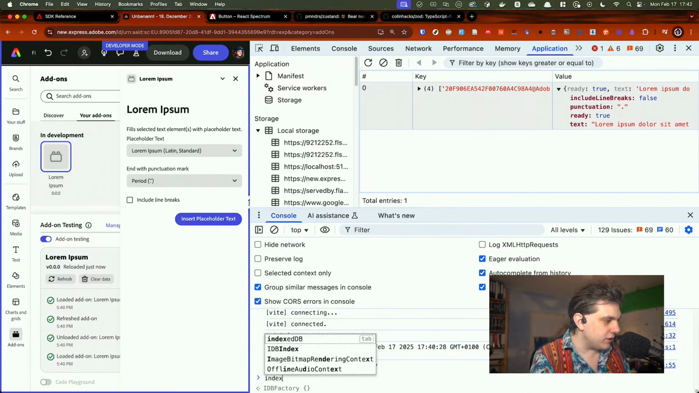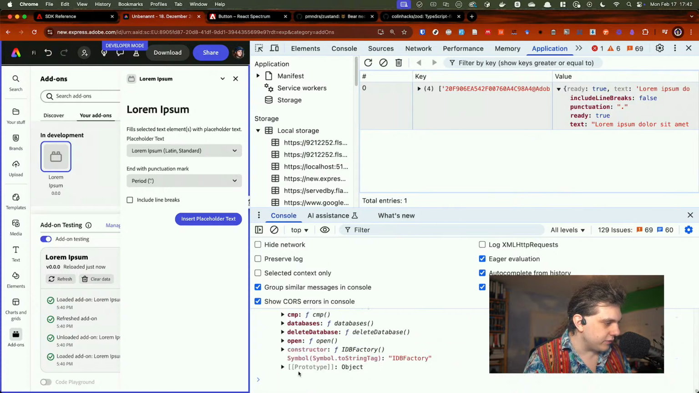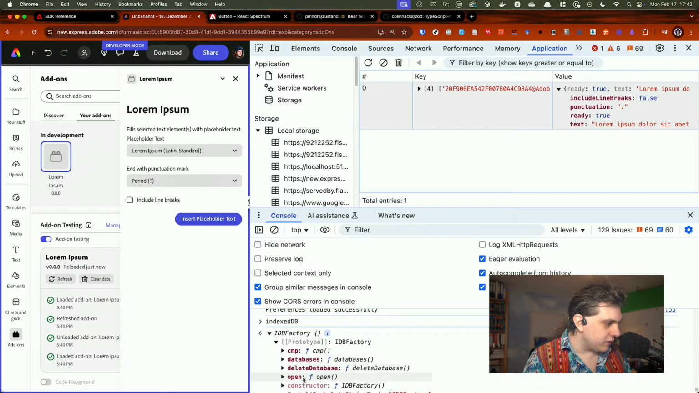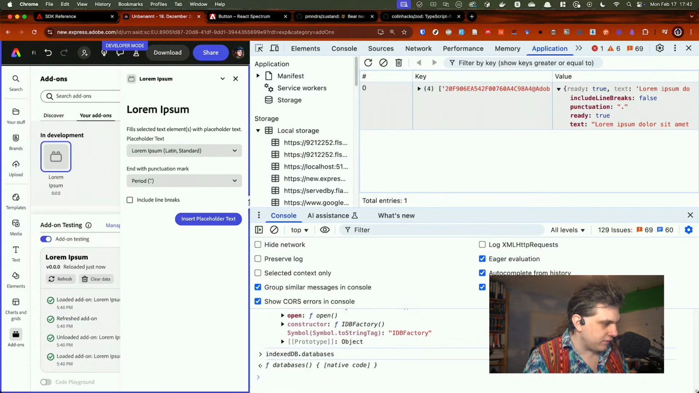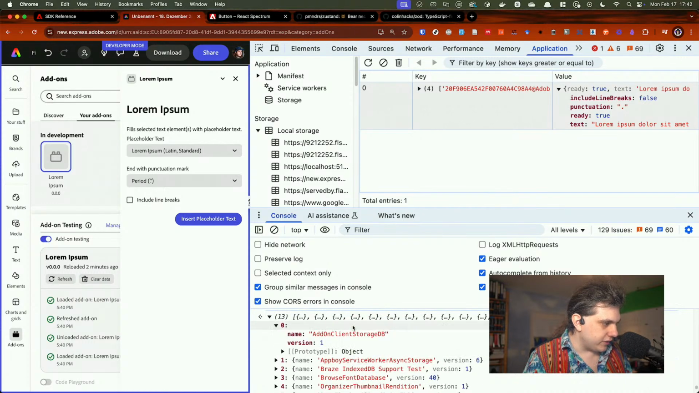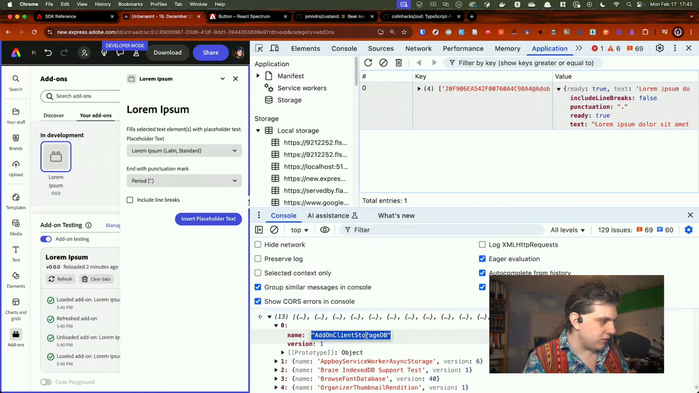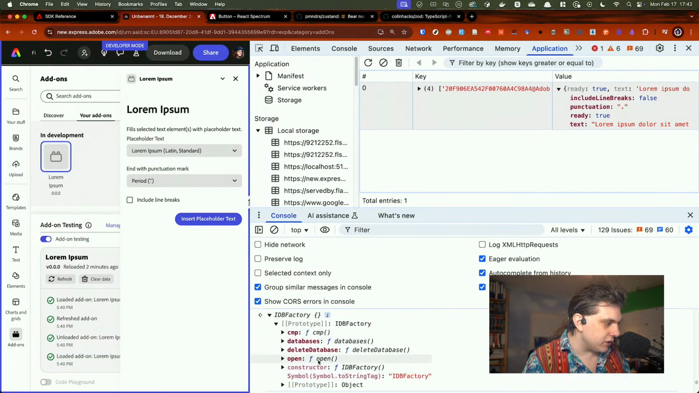So IndexedDB, something like that. We get a factory. So indexedDB.databases we can try, which is a function which returns a promise, where yeah, we get various databases. And now maybe we can go over here, and what functions did we have? Open, so let's try open.